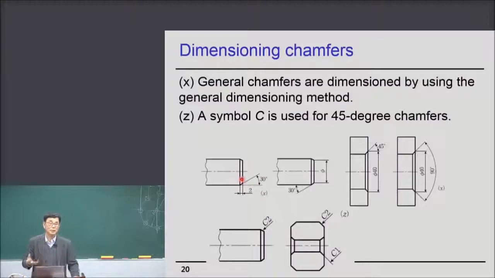Why is chamfering important? In the first lecture, I explained that without chamfering, the edge is very sharp, so you may hurt your finger on the sharp edge. So a sharp edge has to be chamfered. Okay, so this is a chamfering. This is a general way of dimensioning for chamfers. You may also use the symbol C, such as C2; C2, C1 is enough.